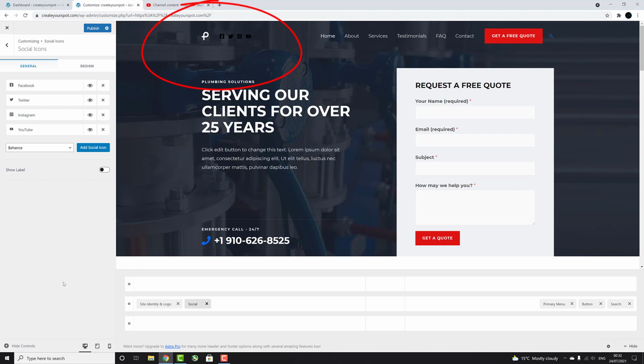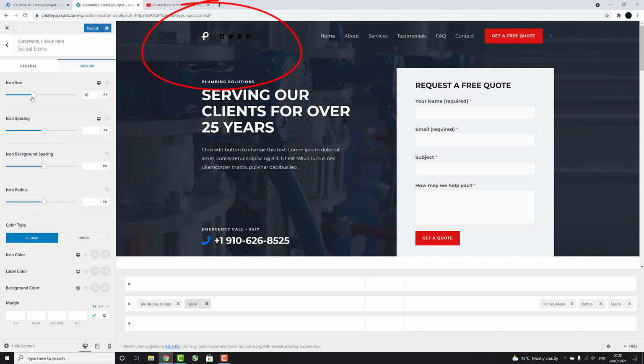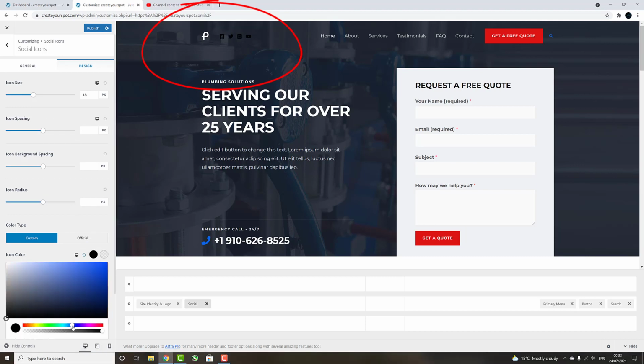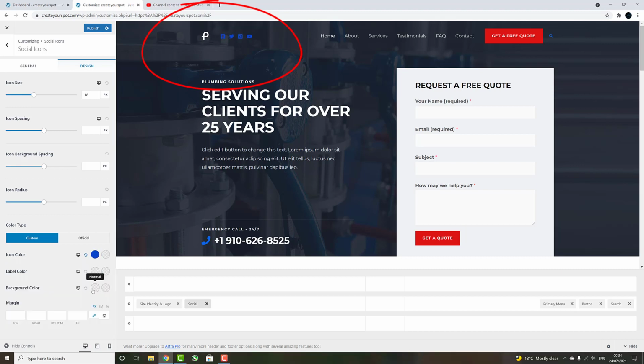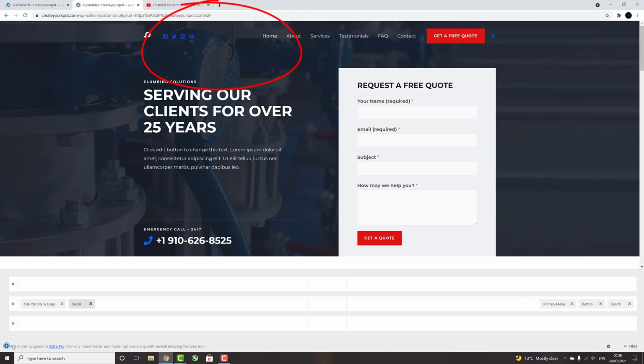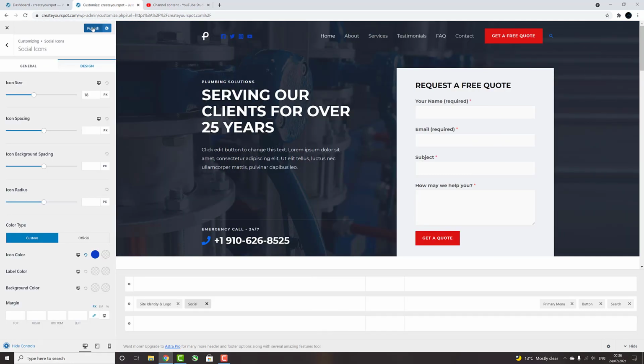To change the design of the widgets added to your header menu, click on the Design tab, and here you can change the icon size, icon spacing, color of the icon, background color, and margin for the icon layout. You can hide controls in the left hand corner to see how your website and header will appear on the full screen. And click Publish to save changes.